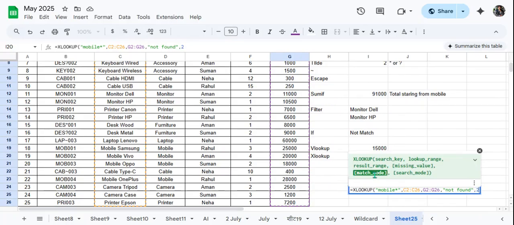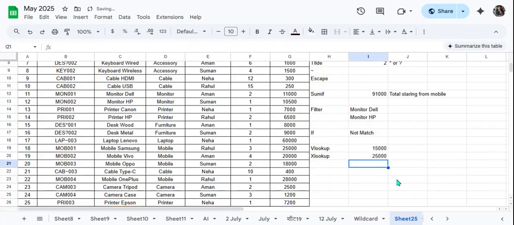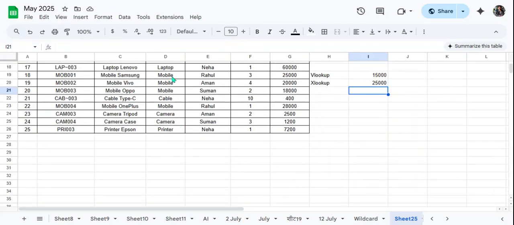If you want to check the match mode, you can check it in Microsoft 365. It clearly mentions the match modes 0, minus 1, 1 and 2. And 2 is for the wildcard match mode. So this is so simple. Close parenthesis and hit enter, and this is your answer. 25,000 is returned for the first match, mobile Samsung. Where is the mobile Samsung? It is here.